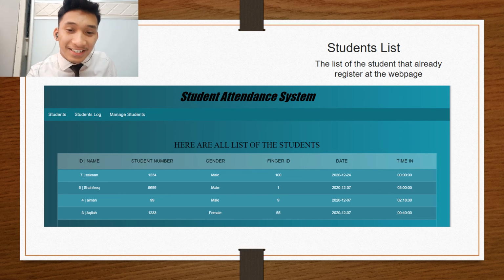There are three selections here: students, student slot, and manage student. For the students, it here show all the list of the student that already been added or registered. In the table, we can see the name, student number, gender, finger ID, date, and the time.